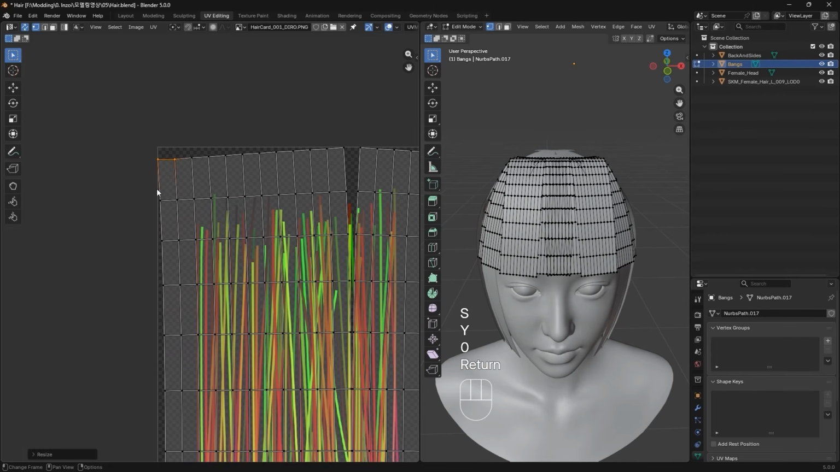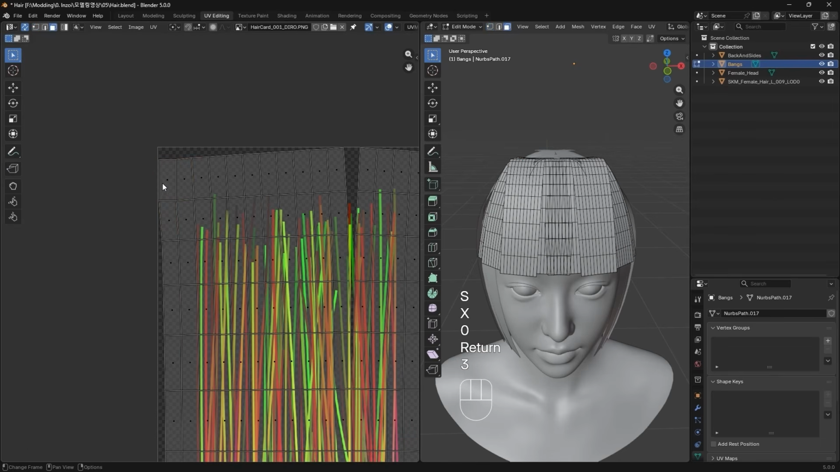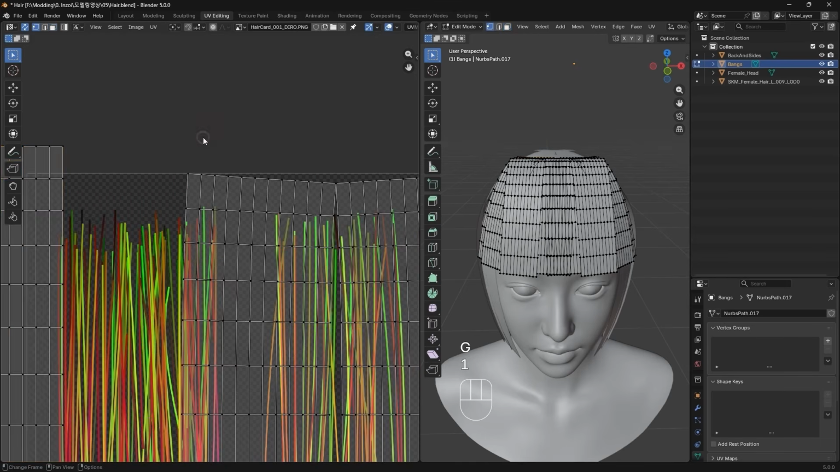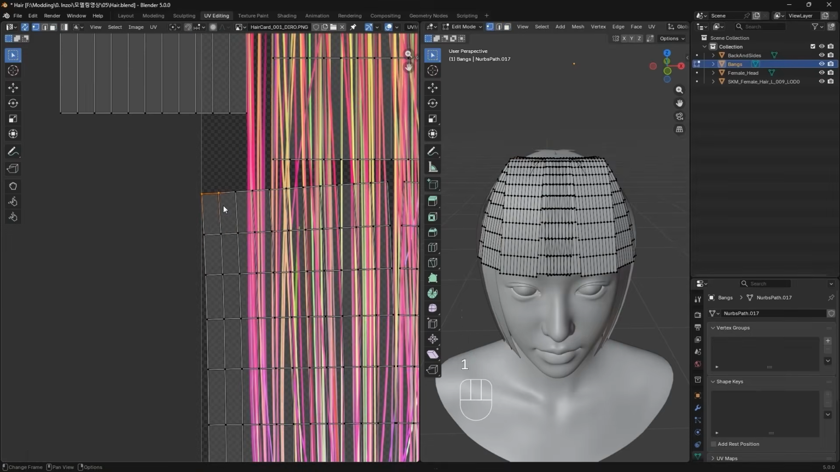Drag the 2 vertices on the left, press SX0, then Enter. Repeat for the vertices on the right. Press 3 to switch to face mode, select a face, press L, right-click and choose Follow Active Quads. Repeat the same process for the other faces.